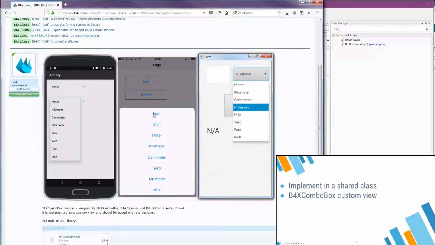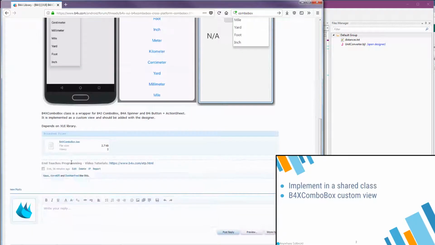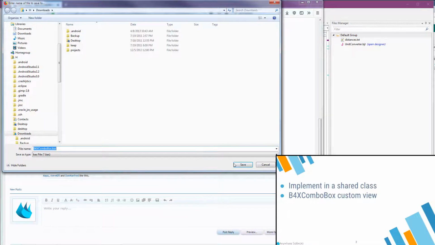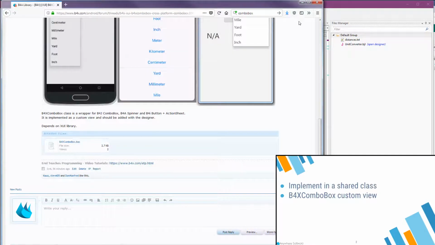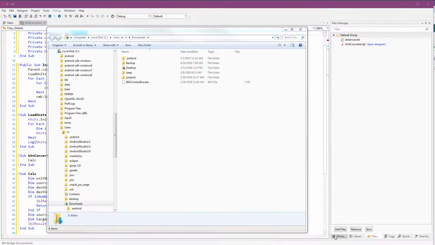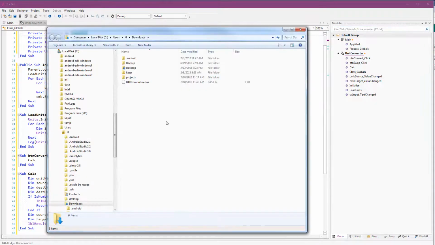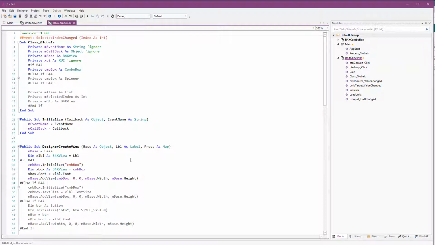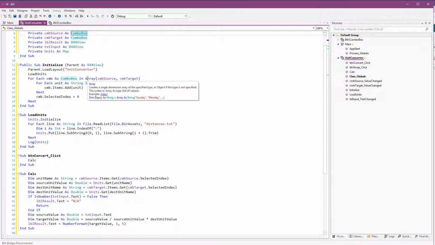It looks like this, and I'll download the code module. It is a class, and I'm adding the module to our project. I'll copy it to the project folder. It is implemented as a custom view, so it should be added with the designer.